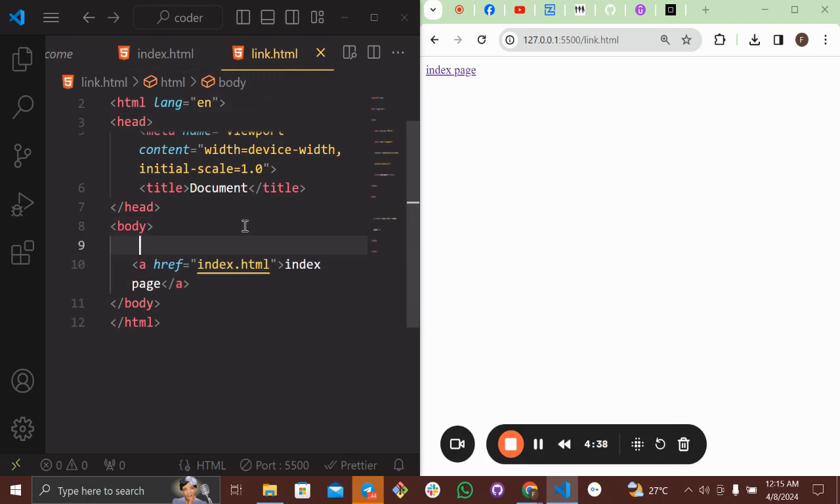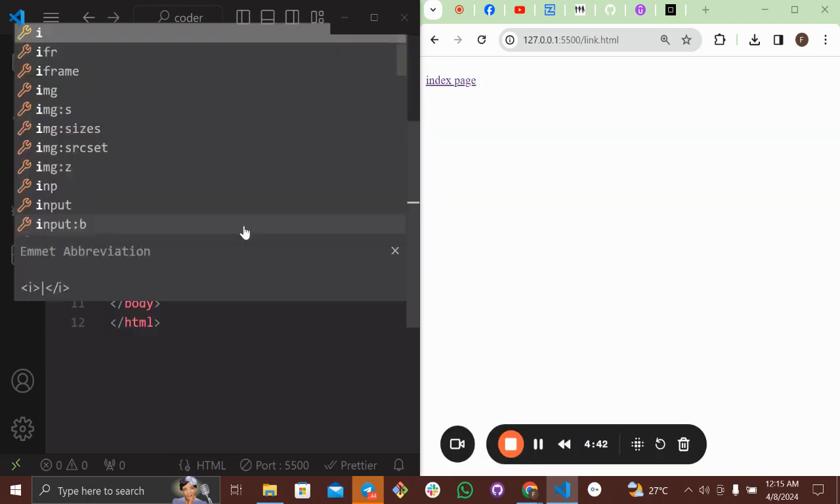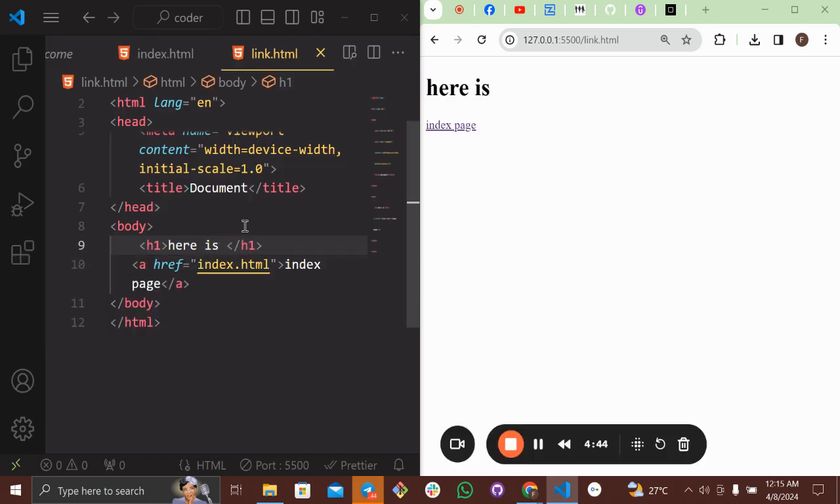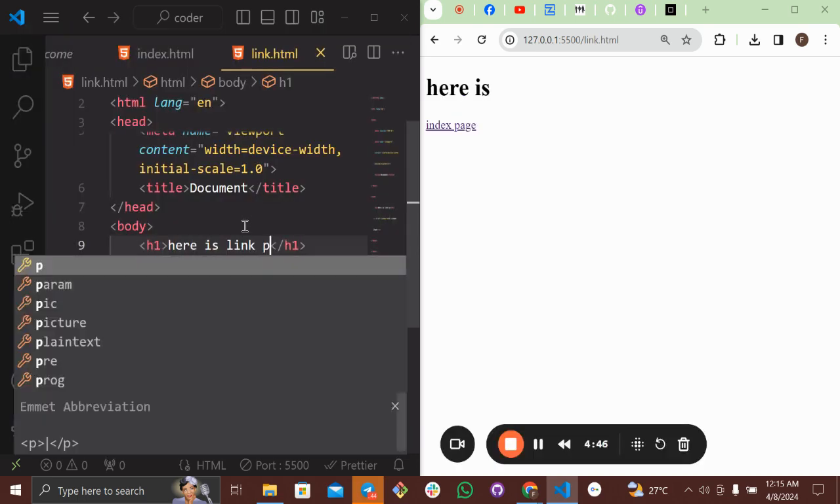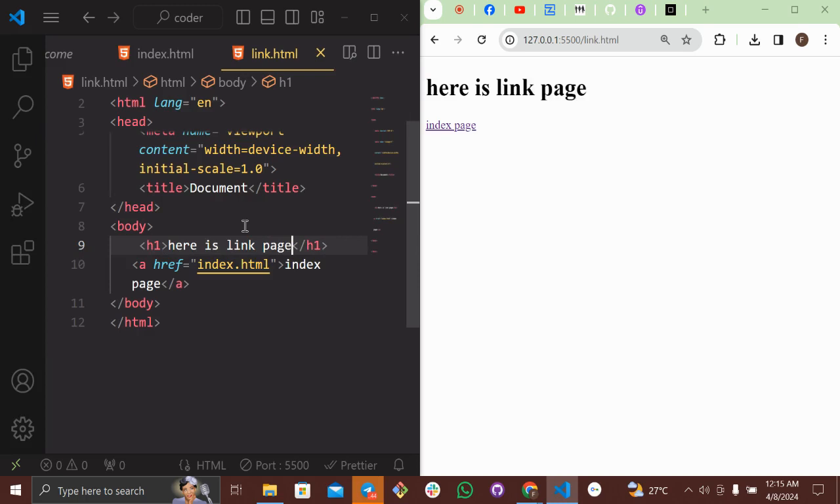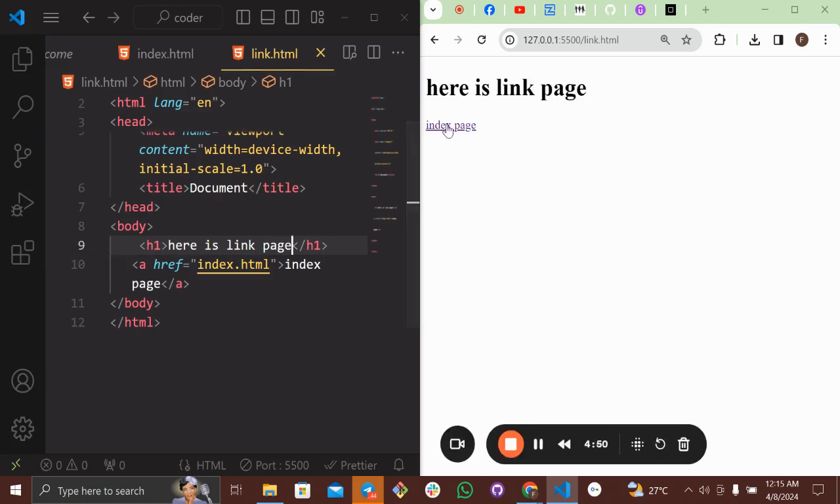So let me put a content here: this is link page. So if I click, I go to index. If I click, I go to link. So that is an internal link, linking to a different page on the same website.